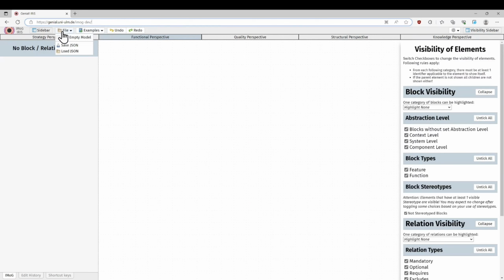The entry file in the menu bar can be used for creating new models, saving models, and loading models. The entry examples can be used for loading example models like the e-scooter model. The undo and redo buttons and the entry settings can be used for changing the user interface, for example, the grid size of the model editor.